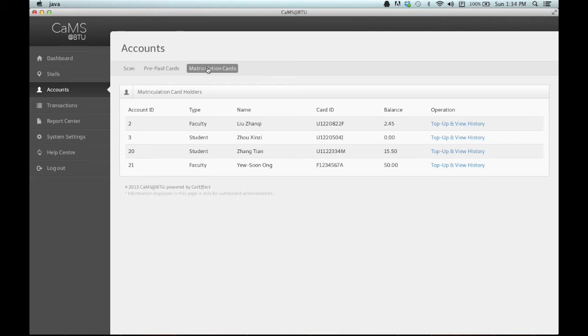For the matriculation card list, OFS staff will not be able to create or delete matric card accounts since the list is retrieved from external university database. But OFS staff can view the history as well as topping up the account.